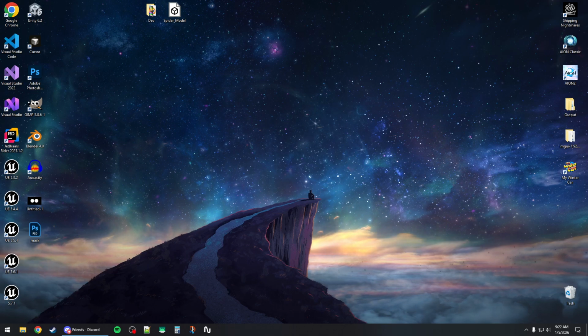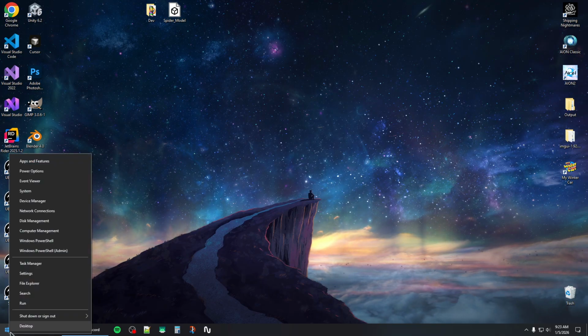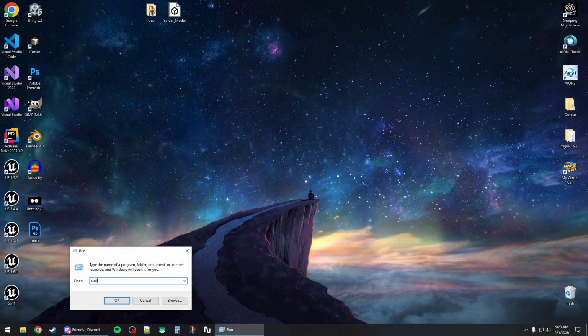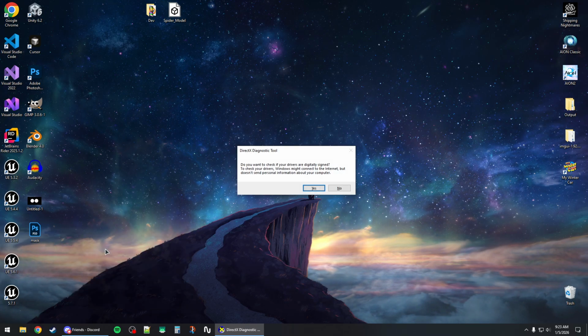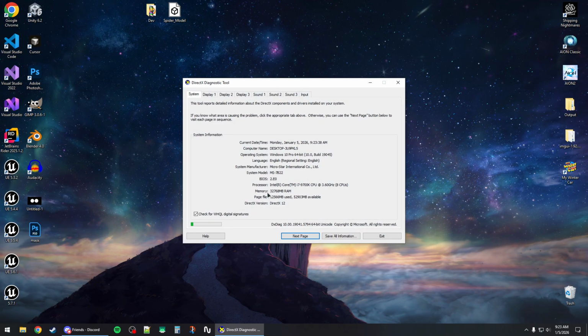how to update DirectX in your Windows 10 or Windows 11 computer. And the first thing you'll need to do is right click on the start button, open up the run and type DXDIAG and press enter, and then press yes and wait for the window to load.